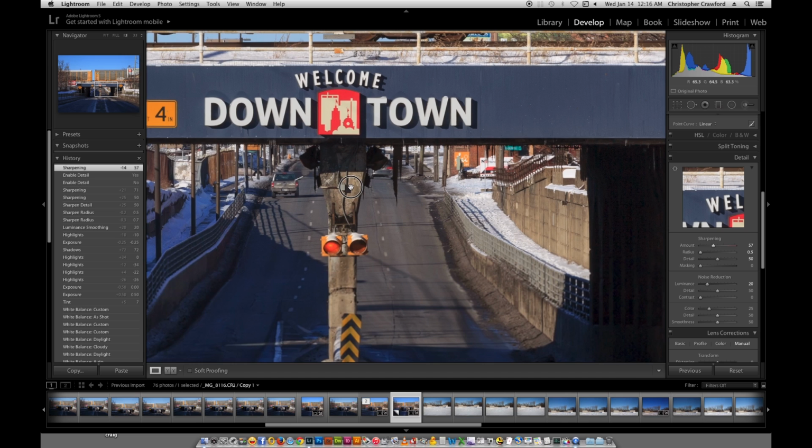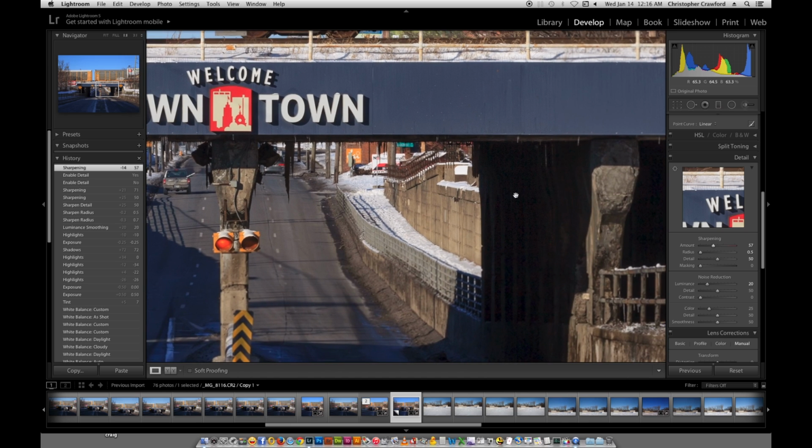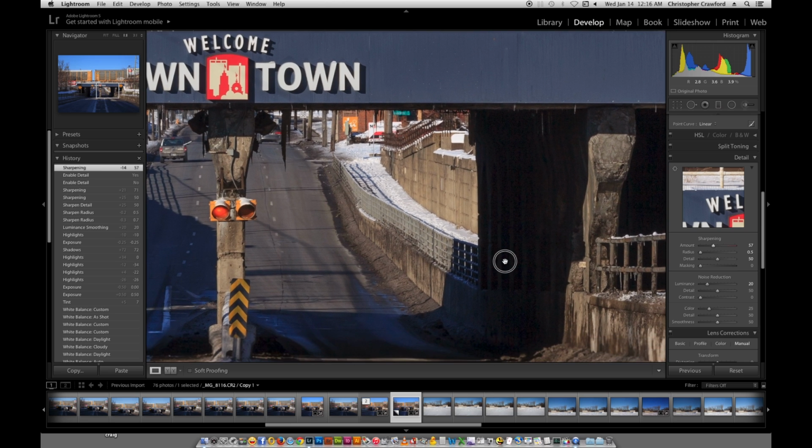If we look back in here in our dark areas, there's a little bit of noise still, but it's not really, really bad. In most prints, most people would never notice it.